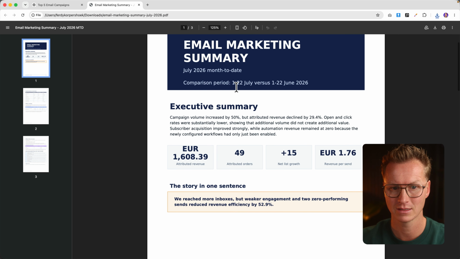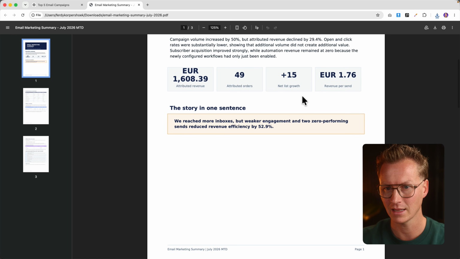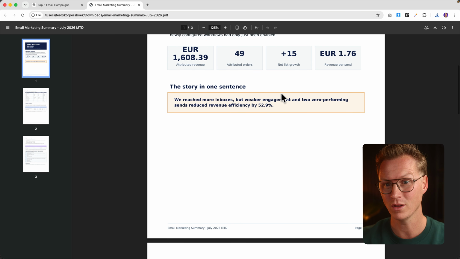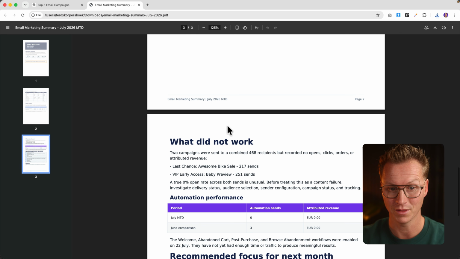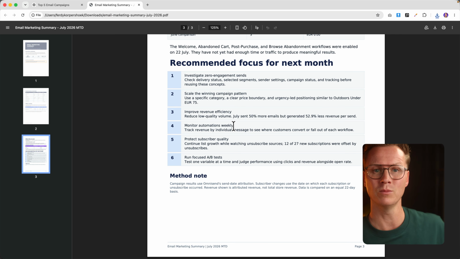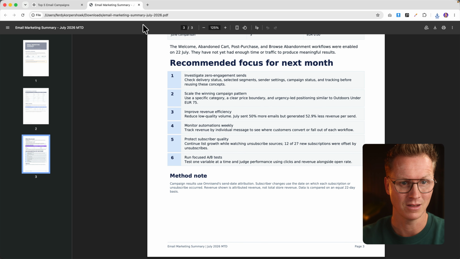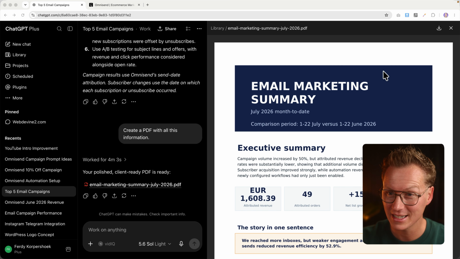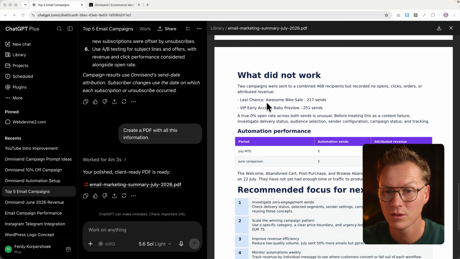That looks nice. Revenue, orders, net list growth, revenue percent. So per email that's sent, I make €1.76. Performance overview, what worked, what did not work. So you can just export this, go to a meeting and share this with your team and then see how we can make things better the next month. I think this is amazing. We can take it to the next level. And what I can say now, over here we see the things that work, that did not work.